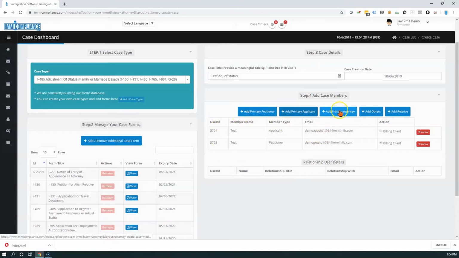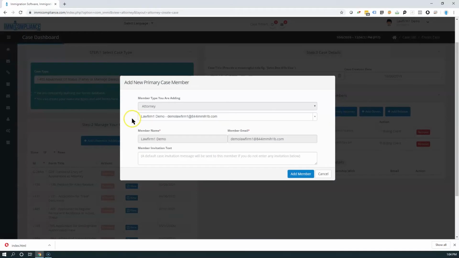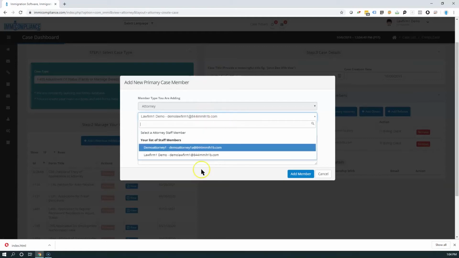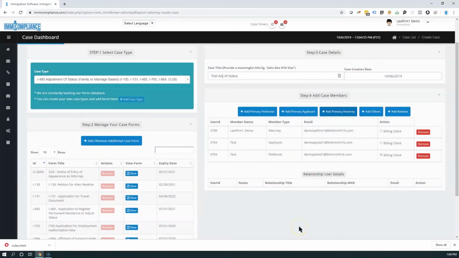Now, the next step is to add the attorney. Here we have the law firm ID that we created. This is the ID that we have, the user ID, and also the attorney that is shown by default. If you have multiple attorneys, you can select from them. But here we have one attorney, and that is the attorney we want to use. Okay, we created all three.